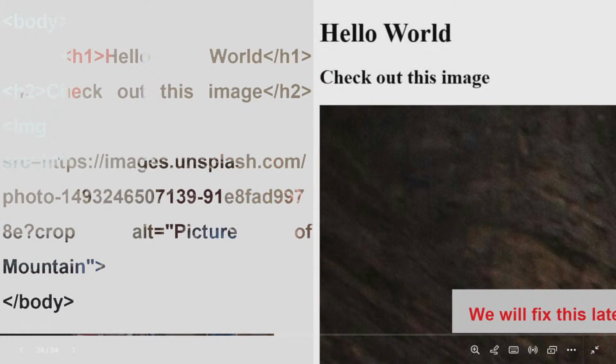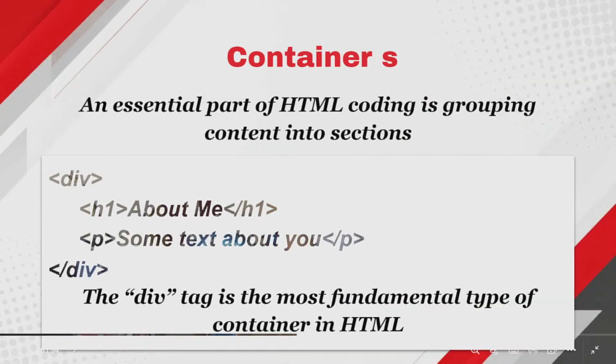And so you can see that I have that open div tag, and then tabbed within that, I have h1 about me, p, and then some text about you, and then closing div. This is the most fundamental type of container in HTML. Almost every container that you make is going to be a div container. And this isn't doing anything to my code yet. It is just organizing it, which is going to be important later when we get to styling. But it's just keeping it organized and keeping it in a group.